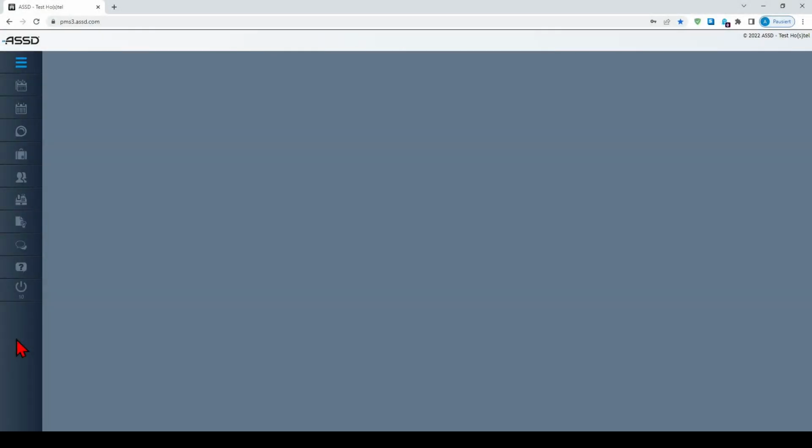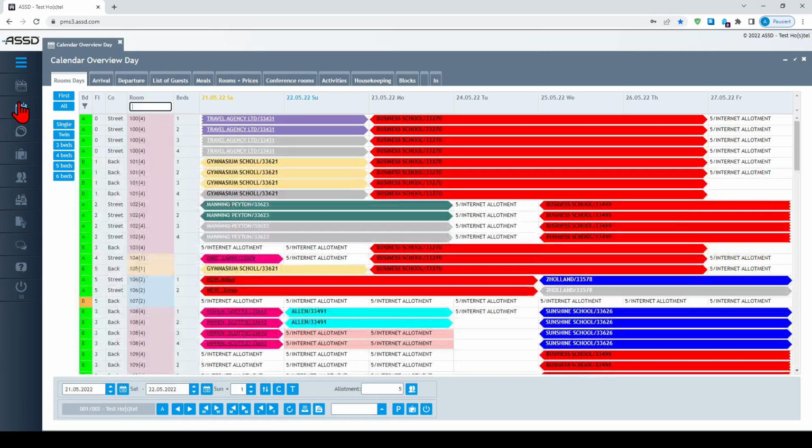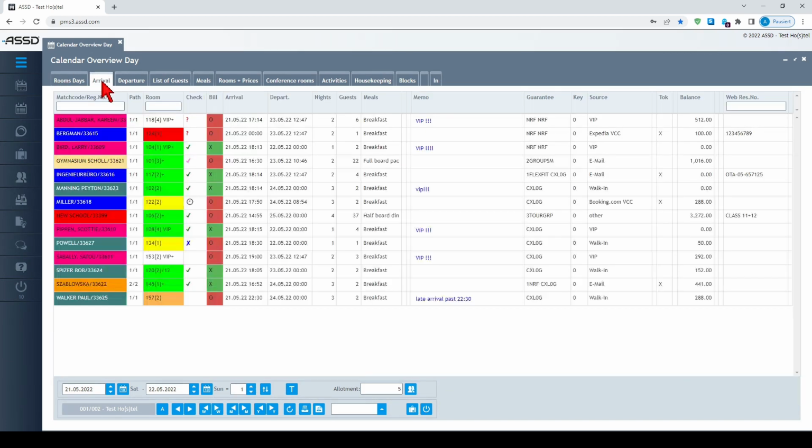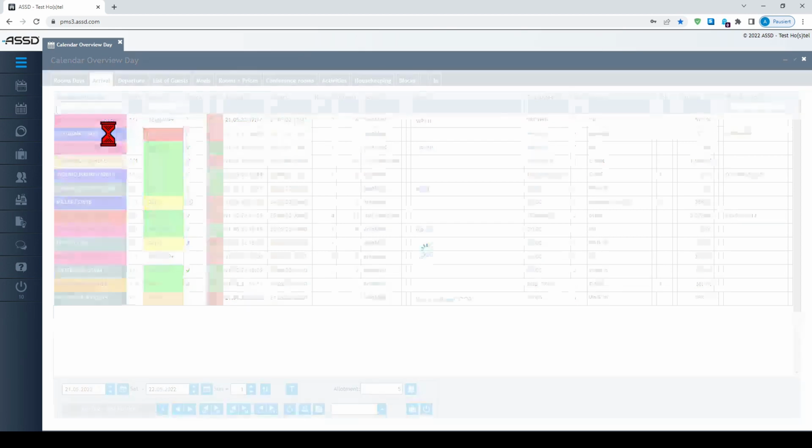Today we take a look at our arrival list. To get to our arrival list, we click on the icon for our Dayview calendar in the menu. On the tab Arrival, all our arrivals for the selected period are displayed right here, and each path has its entry. The column match code reg number shows us the guest name, the match code, and the registration number. By clicking on the guest's name, we can call up his or her reservation.